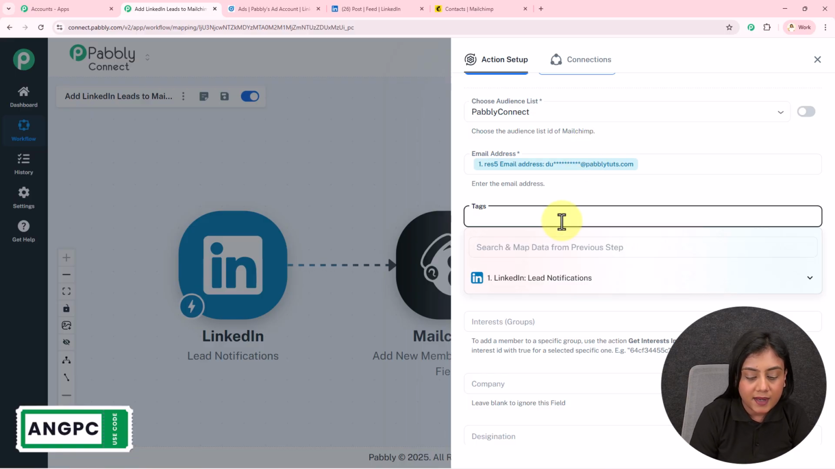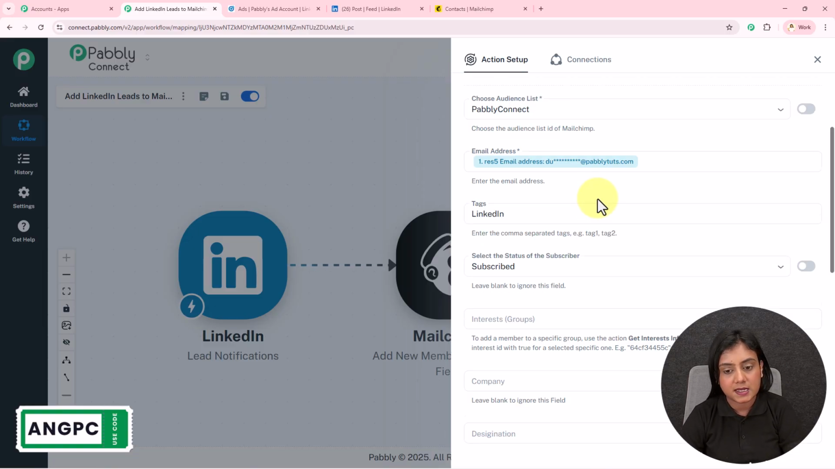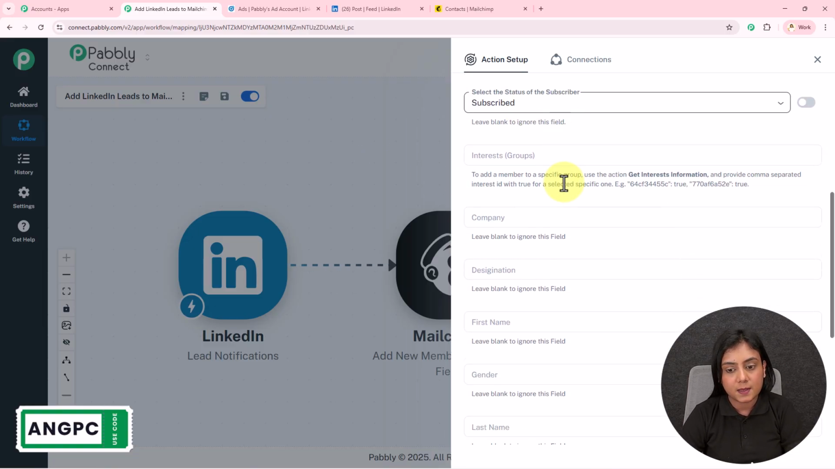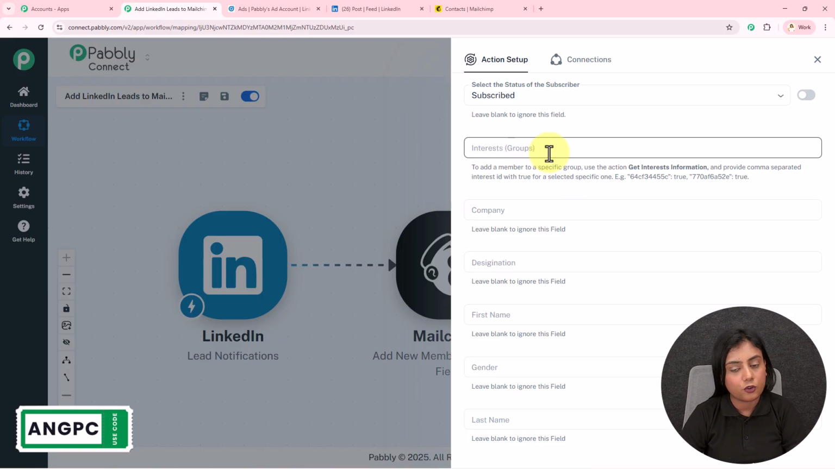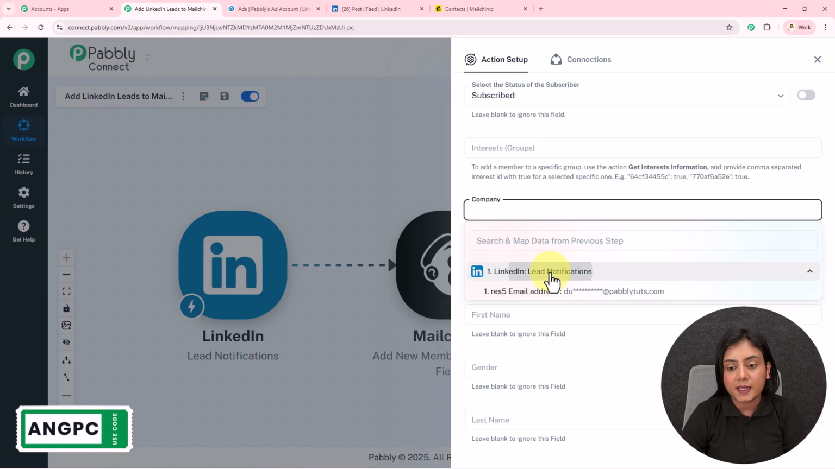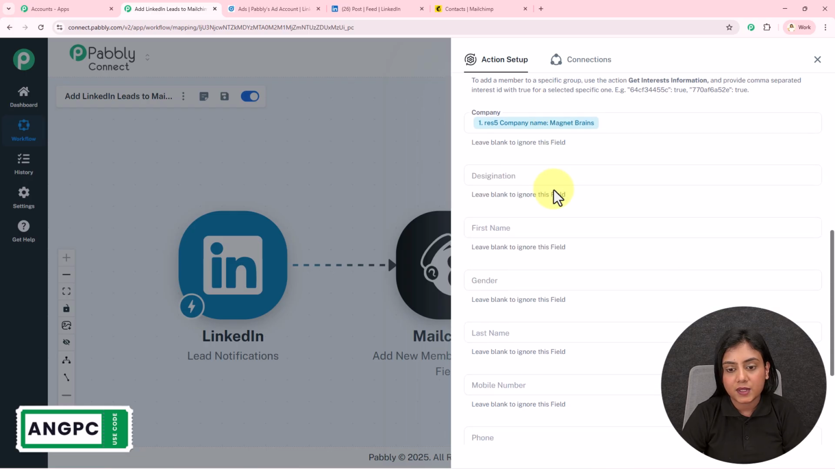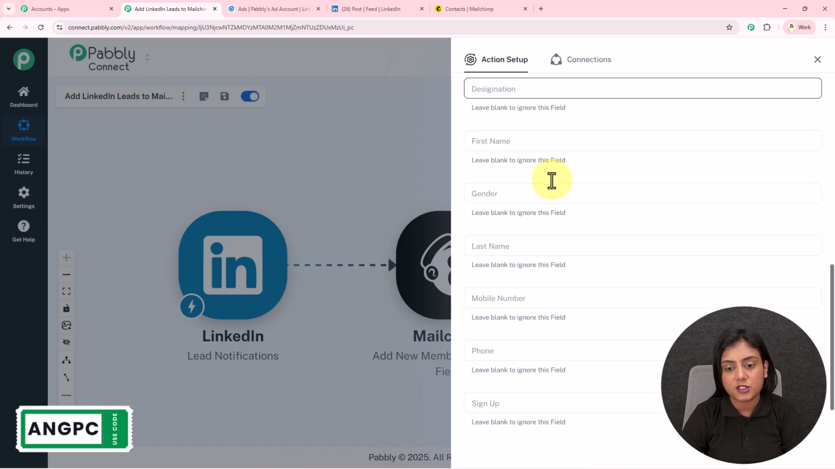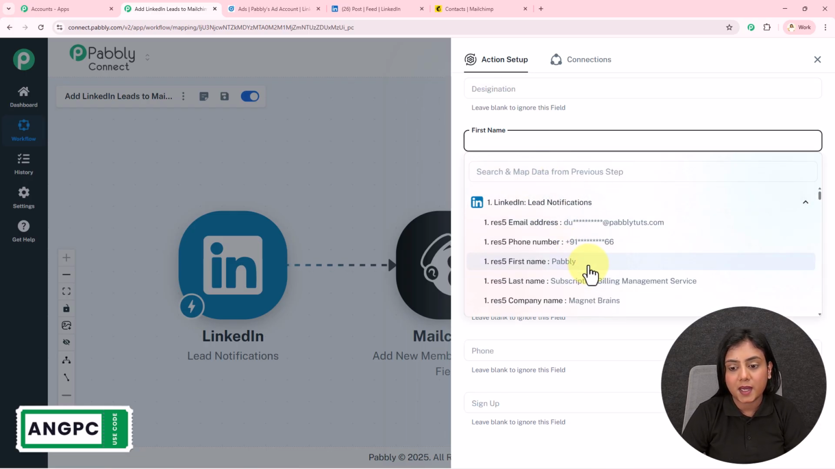For the tag, I will write the tag over here as what? LinkedIn. Okay, so this is a tag I want to give towards this contact. Status is going to be subscribed. If you want to add the interest group, you can definitely do that. For the company, I will map the data of this company that I have received. Designation, there is no designation, so I will skip the part. First name, I will map the data of the first name.